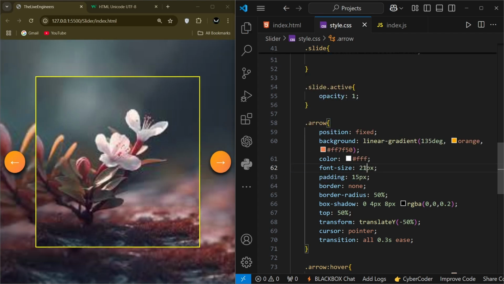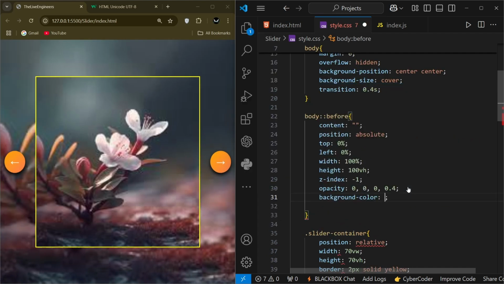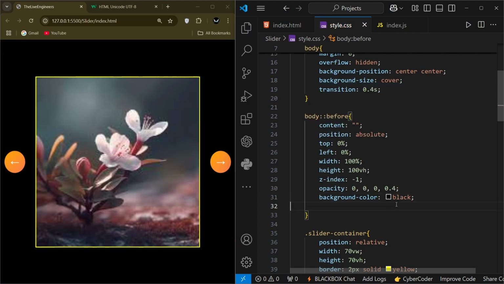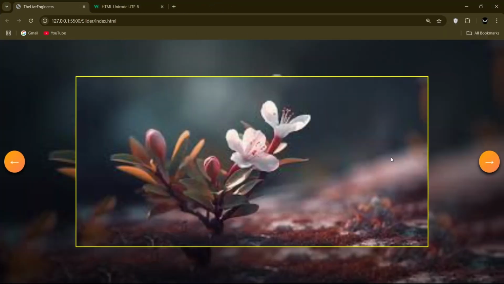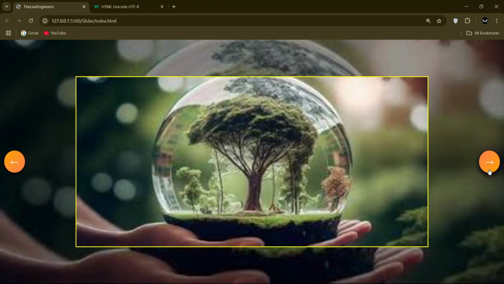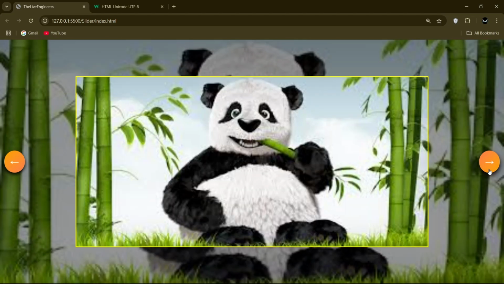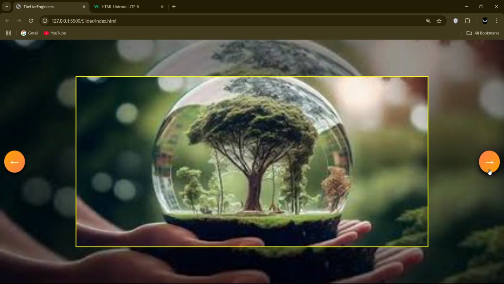Okay, that is correct. So now the background is looking so bright, so we will give the background less opacity. So now it is looking correct. So as you can see, this is the final result of our project. So that's it for today. We have built a fully functional background slider with a smooth transition and navigation.